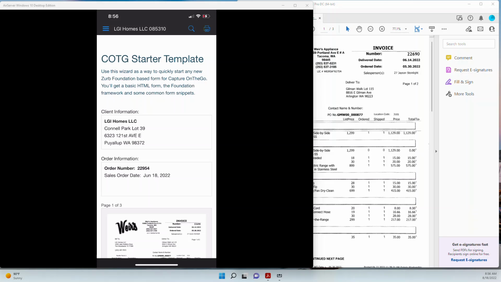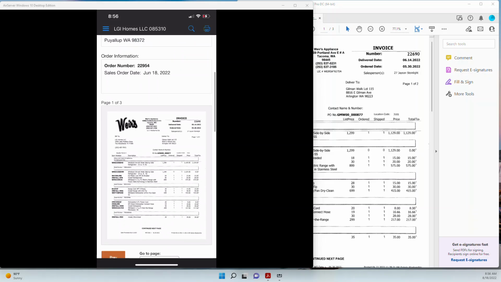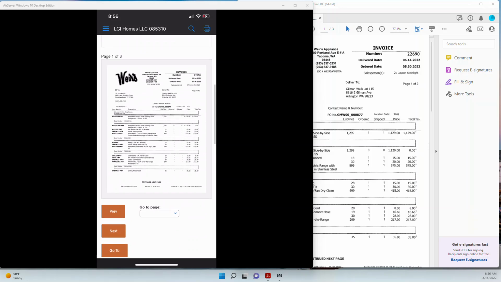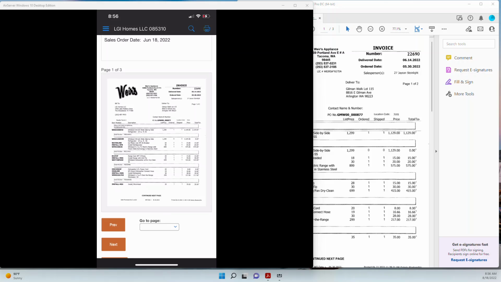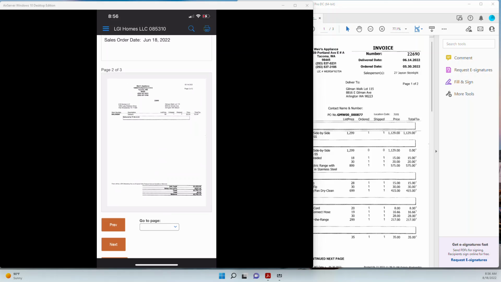So we've extracted information that was present in the form when we captured it, and we've extracted that data out, like LGI Homes, LLC, the address, and then the order information that's associated with it. Below that, you can see the PDF, and this one here has 3 pages. I'm just going to hit next so I can jump to the next page.